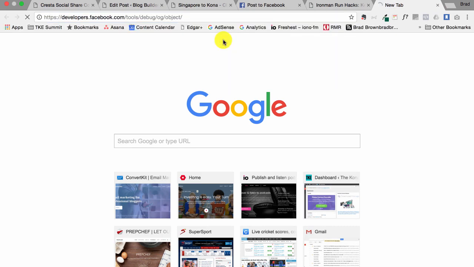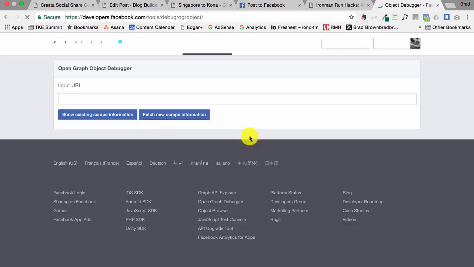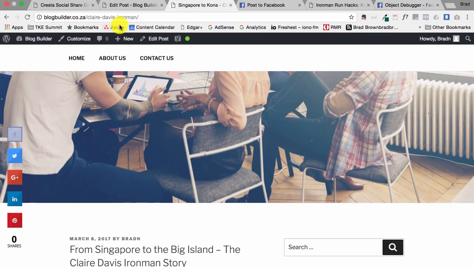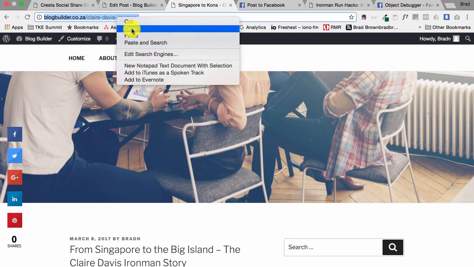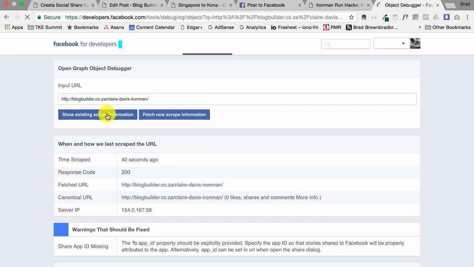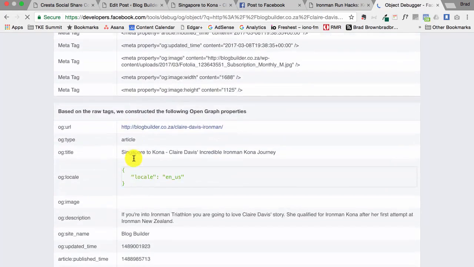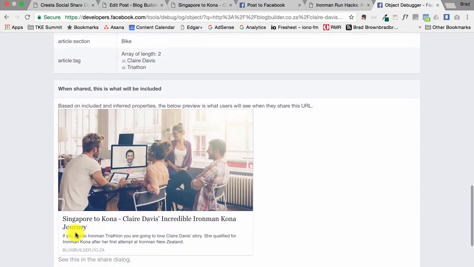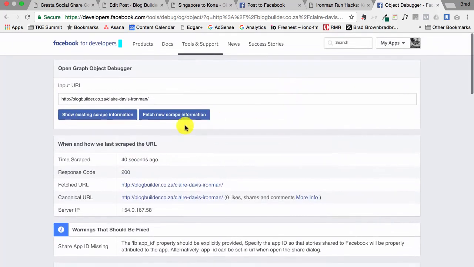There is a website, if you search Facebook debugger, it is that there. It's the object debugger for Facebook. I use it pretty much all the time, so I'm going to put the URL for that post into the debugger, and it'll say show existing scrape information. If I click on that, it shows me exactly what is being shared right now, that's stored in Facebook's memory. If I now go fetch new scrape information, it's quite funny how it works.